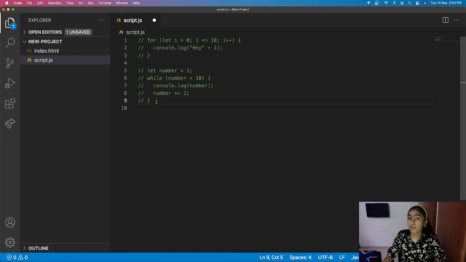Now let's see what a for each loop is. A for each loop is completely different to a regular loop. A for each loop is actually an array method, which means it's a function for arrays. It can only be used with arrays. Regular loops like for, while, for of, for in can be used with arrays, objects, functions, variables, anything. But the for each loop is actually an array method, which is mostly used for arrays.